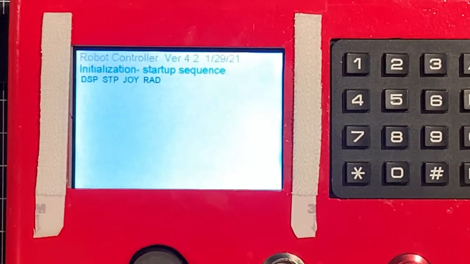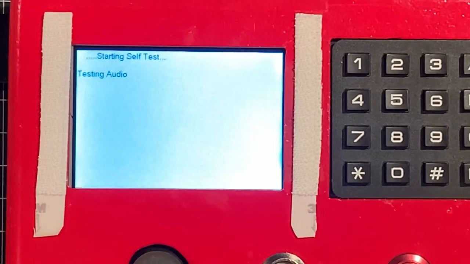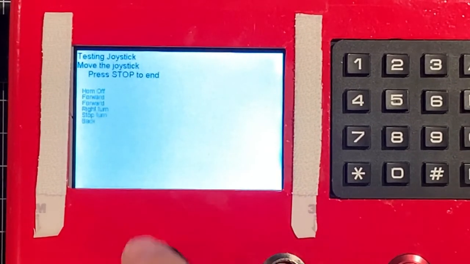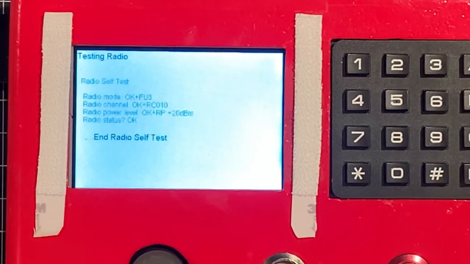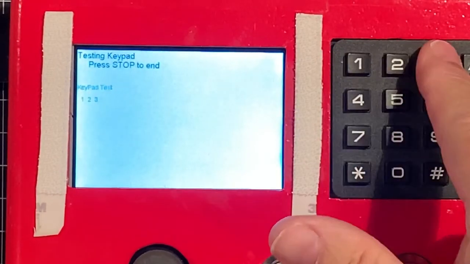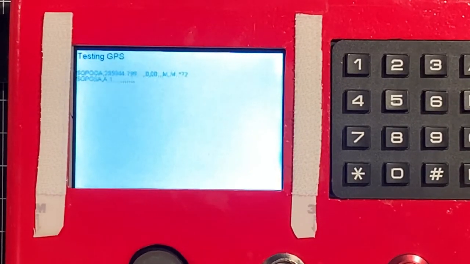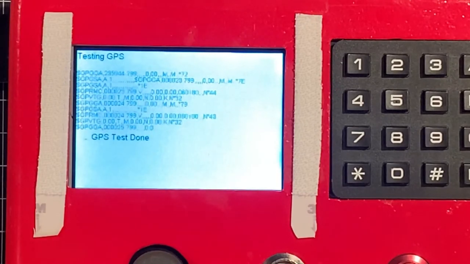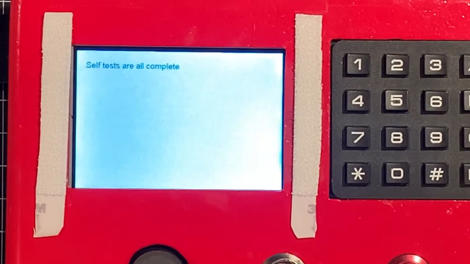Okay, it goes through a startup sequence, finds a bunch of the parts, checks the battery, shows it's good, and then sets up here to run a diagnostic subsystem. Okay, audio is working. We see if the joystick is working. Yep. Radio parameters all come back. Yep. Keypad, 1, 2, 3, 4, 5, 6. Yep, they're all working. Well, the GPS is reading back stuff. It hasn't found a satellite, so the stuff is junk. And the battery says it's 90% charged. And all the self-tests are done.